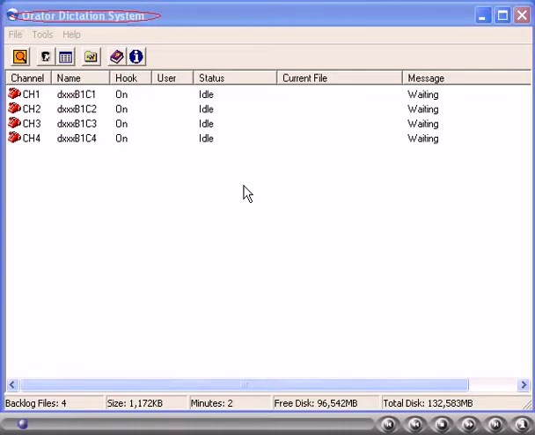When starting the system, the main Orator Dictation System window appears. This main window displays the number of telephone ports waiting to receive calls. The Orator Dictation System window must stay opened in order to receive incoming calls.